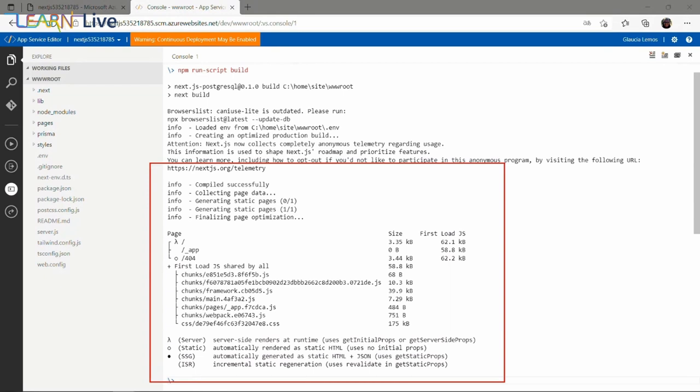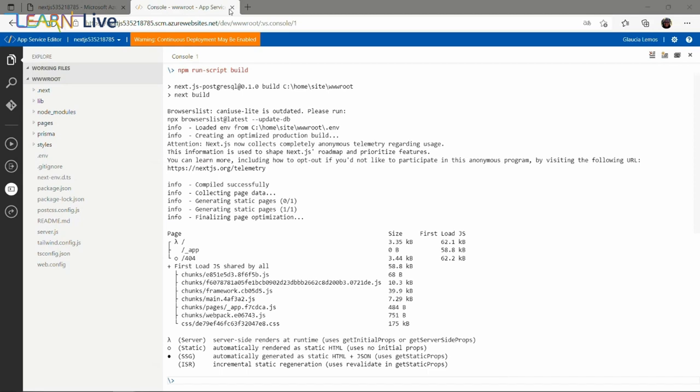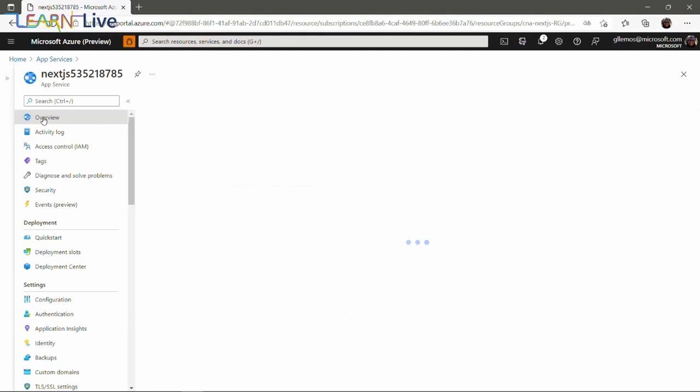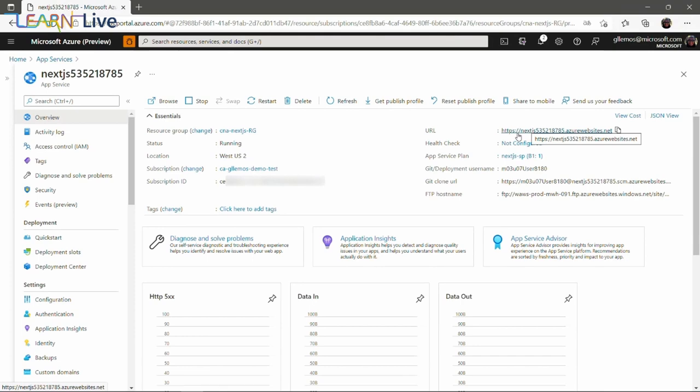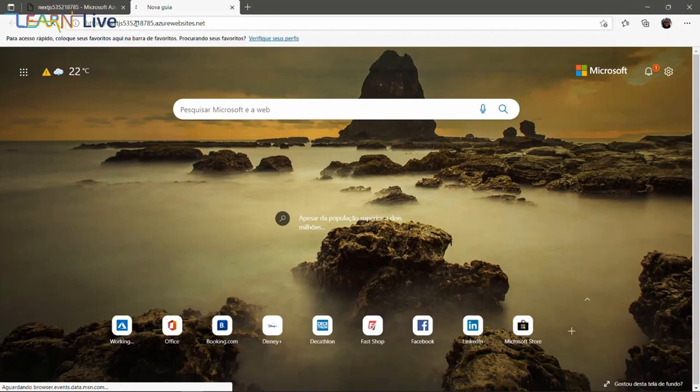So we'll finish building our application. Let's come back to our Azure portal, go into the overview, in the essentials tab. Let's see what will happen right now. Let's click on this link and we'll see our application online right now.